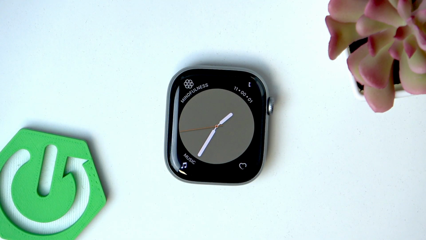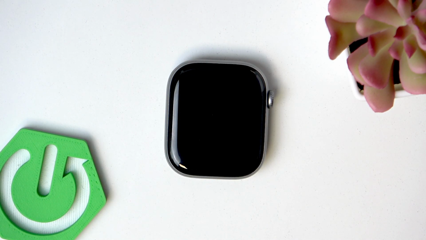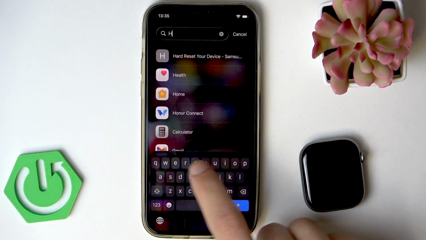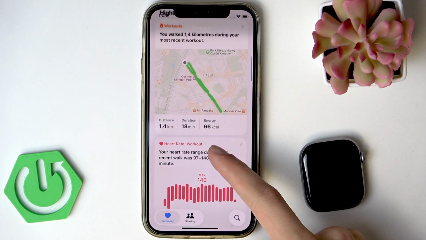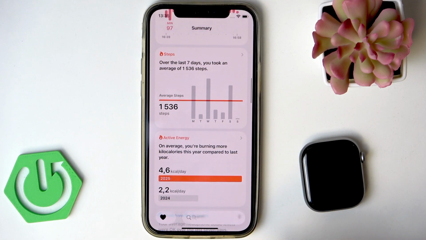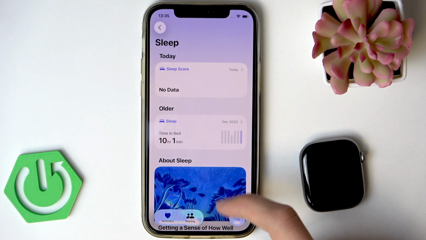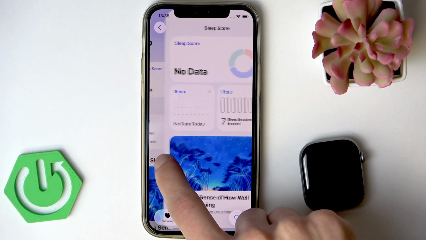And now to check the full statistics of your sleep, you have to use your iPhone, where you can also find the information about how to improve your sleep score. So on your iPhone, open the app library and search for the Health app, then open it. Here you have to open the Browse section in the bottom right corner of the screen, then find Sleep menu and open it. And here you can check your sleep scores by tapping right here.